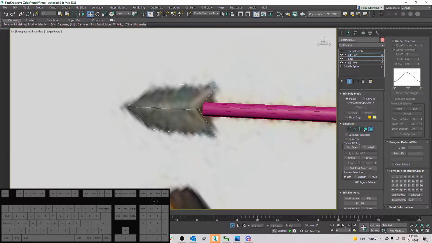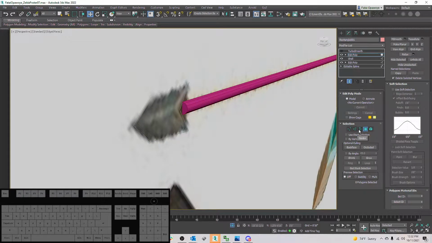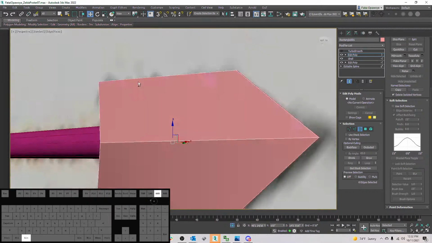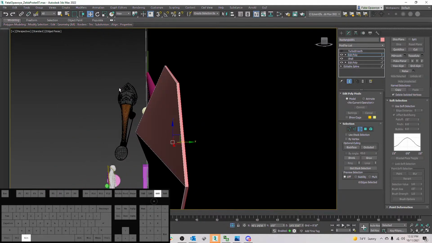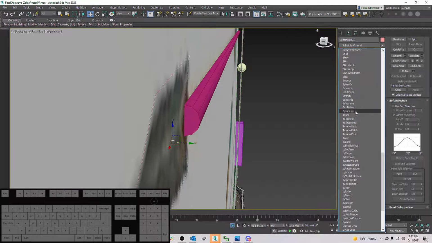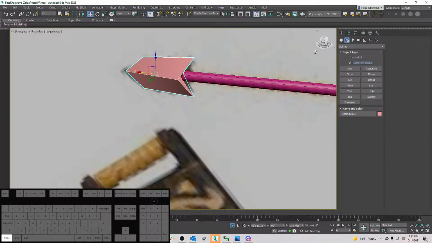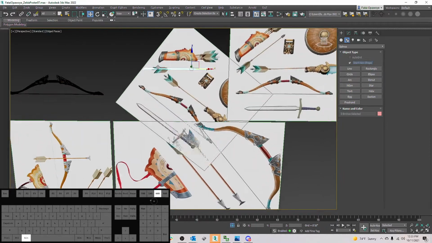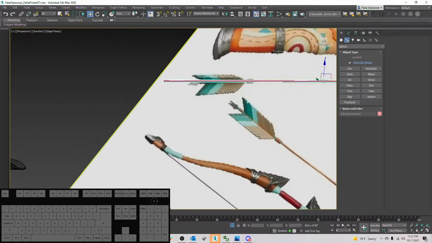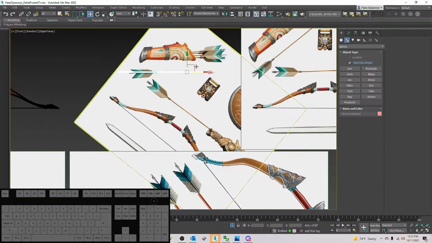So the next thing I really want to do now is delete this guy right here. Select our new edge, and I'm just going to add a symmetry modifier to it. So now you guys can see we have our basic arrowhead ready to go. So I'm gonna hit F on my keyboard, like so.